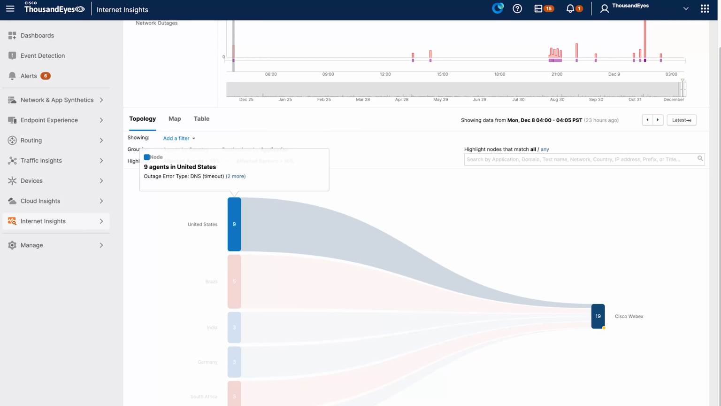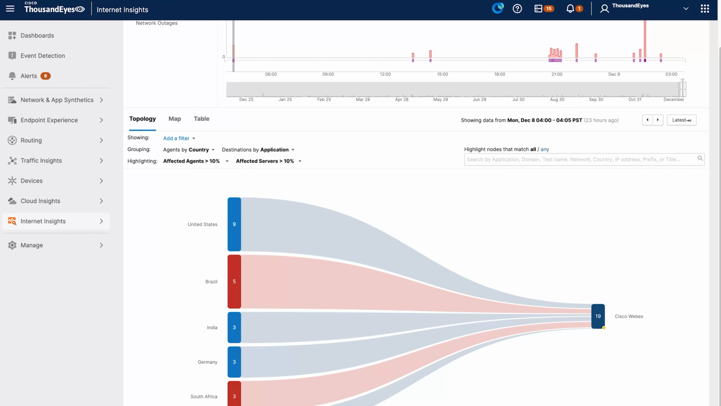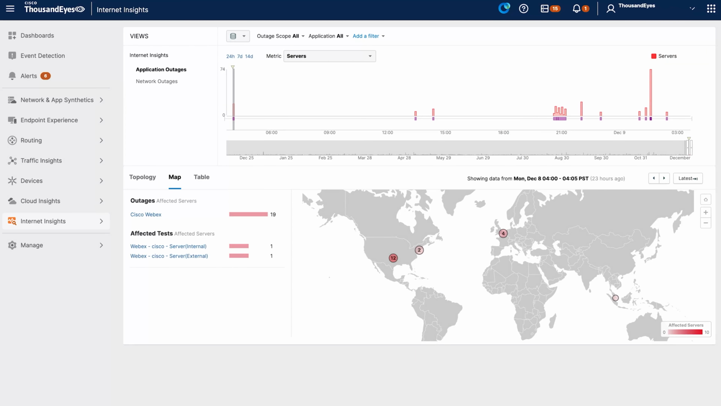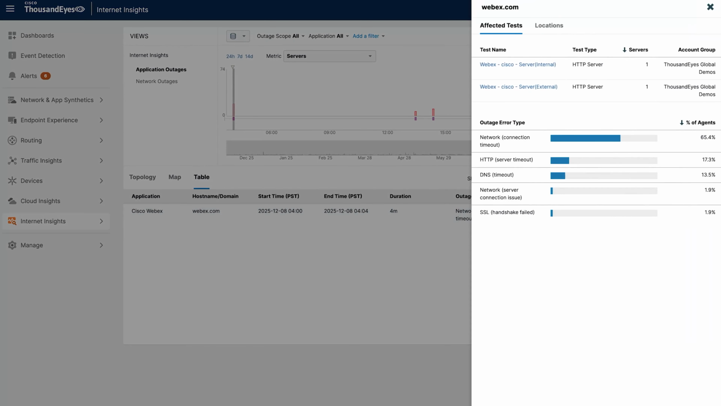Hovering over a country shows you the agent count and error type, while hovering over destinations reveals affected servers and impacted tests. The Map tab shows outages on a map with summarized information, including impacted servers and affected locations. The Table tab presents information including hostname or domain, start and end times, duration, error types, and more. Click an application for detailed information about affected servers and error details.